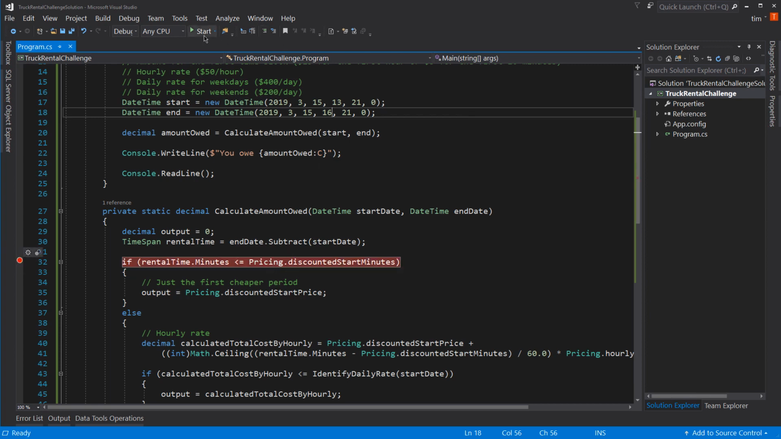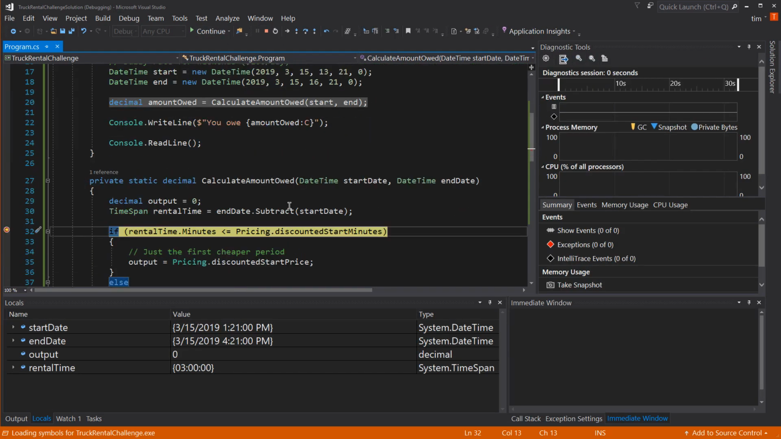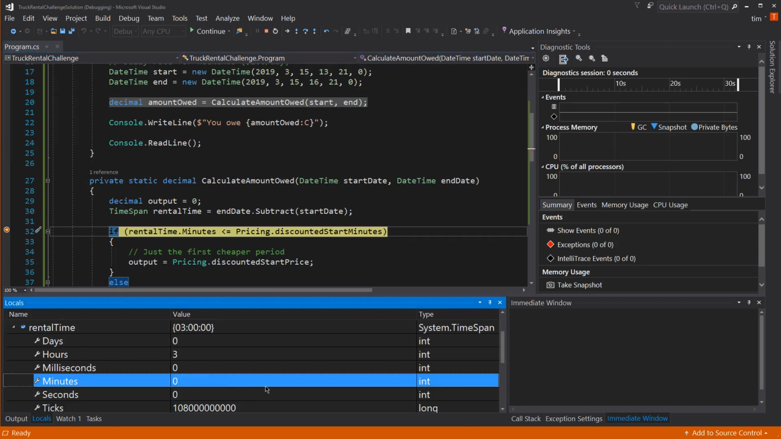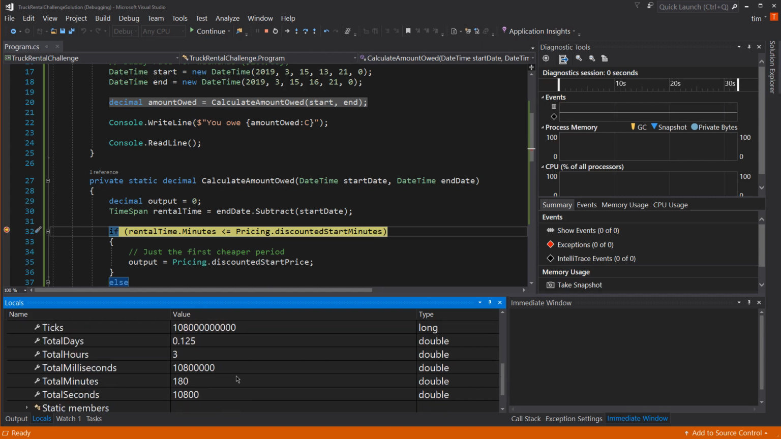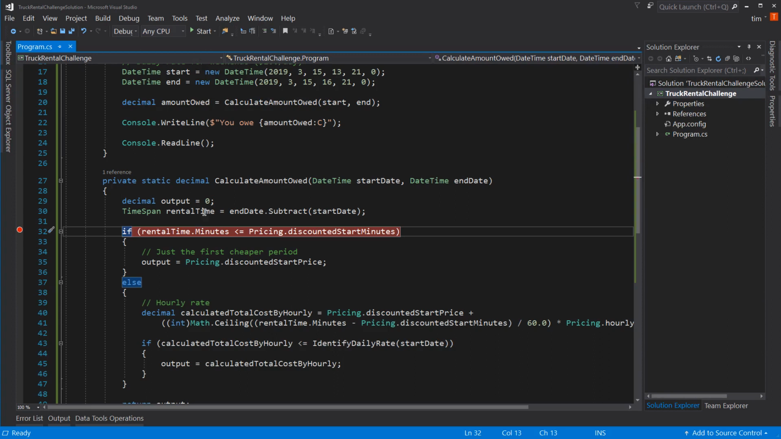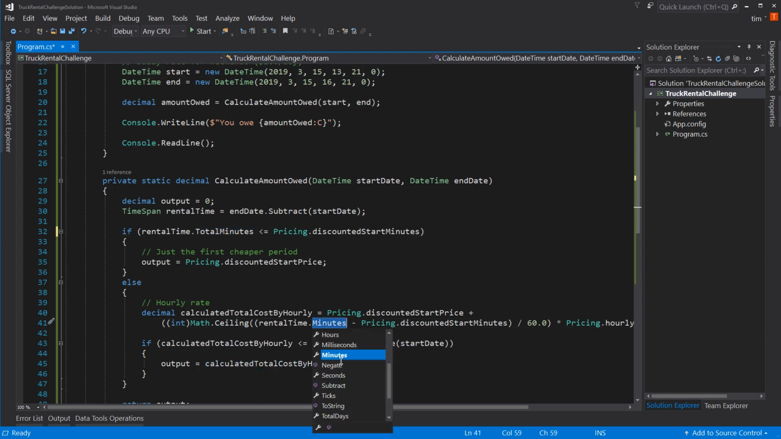Let's put a breakpoint here and start it over again. And let's look at our rental time in minutes. And whoops, it has 0 minutes. Well, that's not right. We need the total minutes, which is 180. So that's why we messed up here. So if total minutes is what we want, and let's make sure that right down here we said minutes again, so total minutes is what we're looking for.